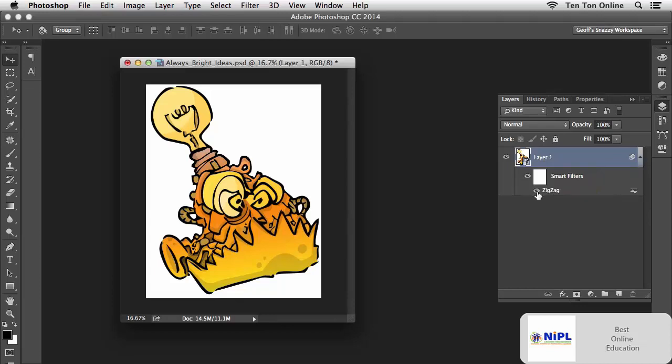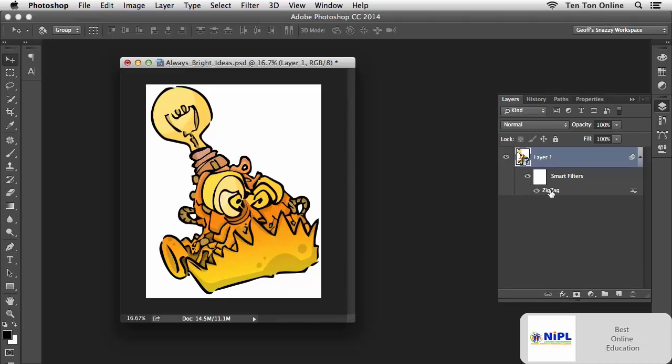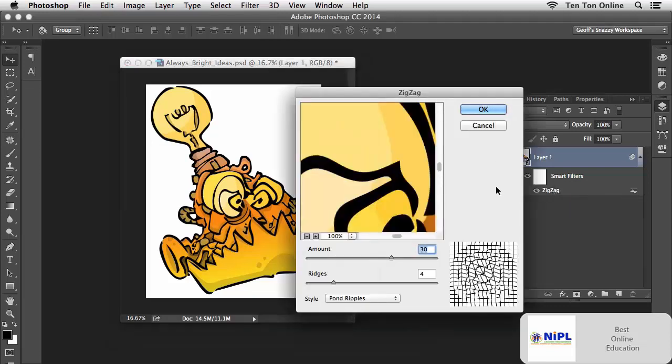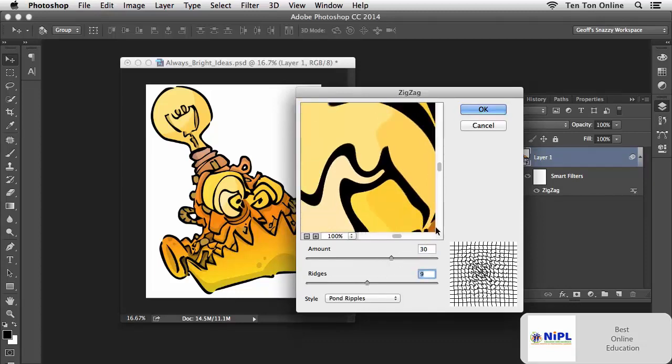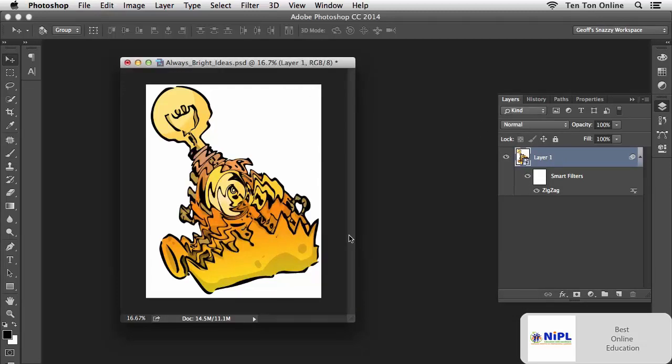Because we have little eyeball icons, we can turn on and shut off the filter being applied. Very cool stuff. What if I decide I want to make a change to the actual Zigzag filter I've applied? All I need to do is double-click on Zigzag. That gets me back into the Zigzag filter where I can make some adjustments, maybe something like this, whatever the case may be. I'll click OK, and there's the filter now applied to my image in a non-destructive manner.